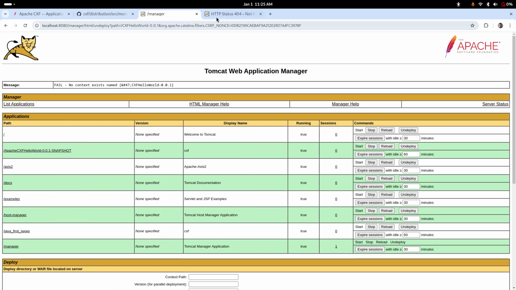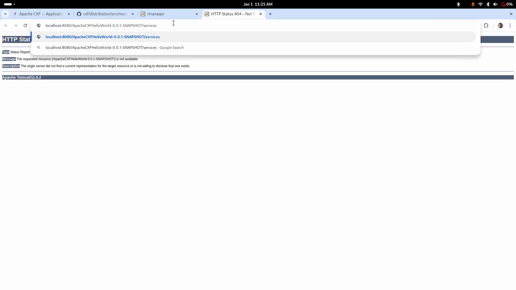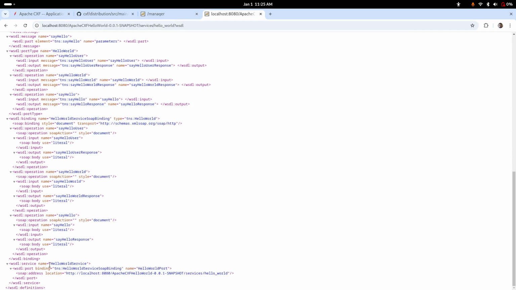If you just look in here, obviously this path is not available because we are using services, and then we are using hello world. And if I try WSDL, you'll be able to see the WSDL. And here you see our service, and we are using SOAP binding because we are exposing a web service from Apache CXF, and this is the URL of our web service.